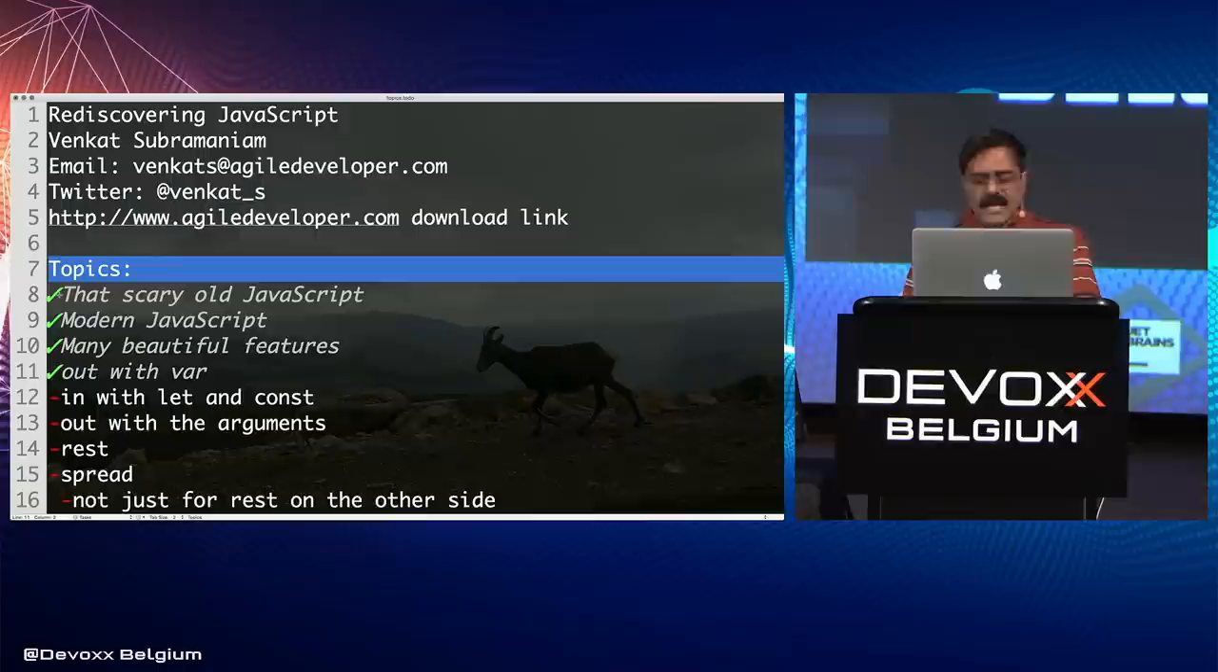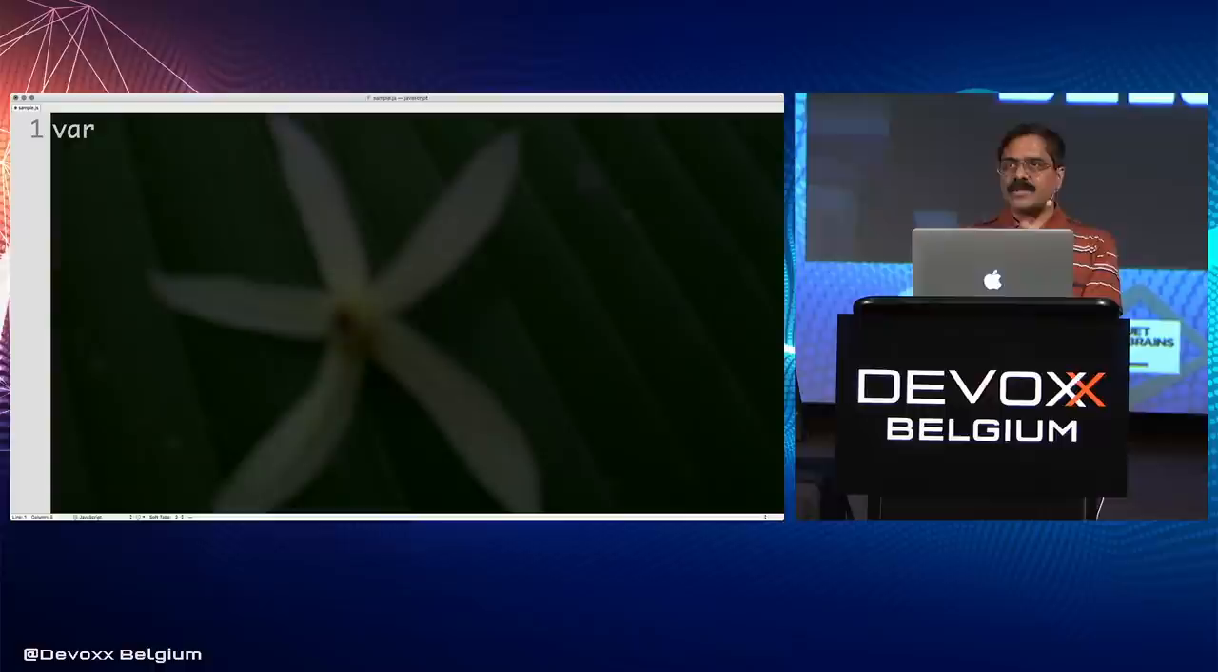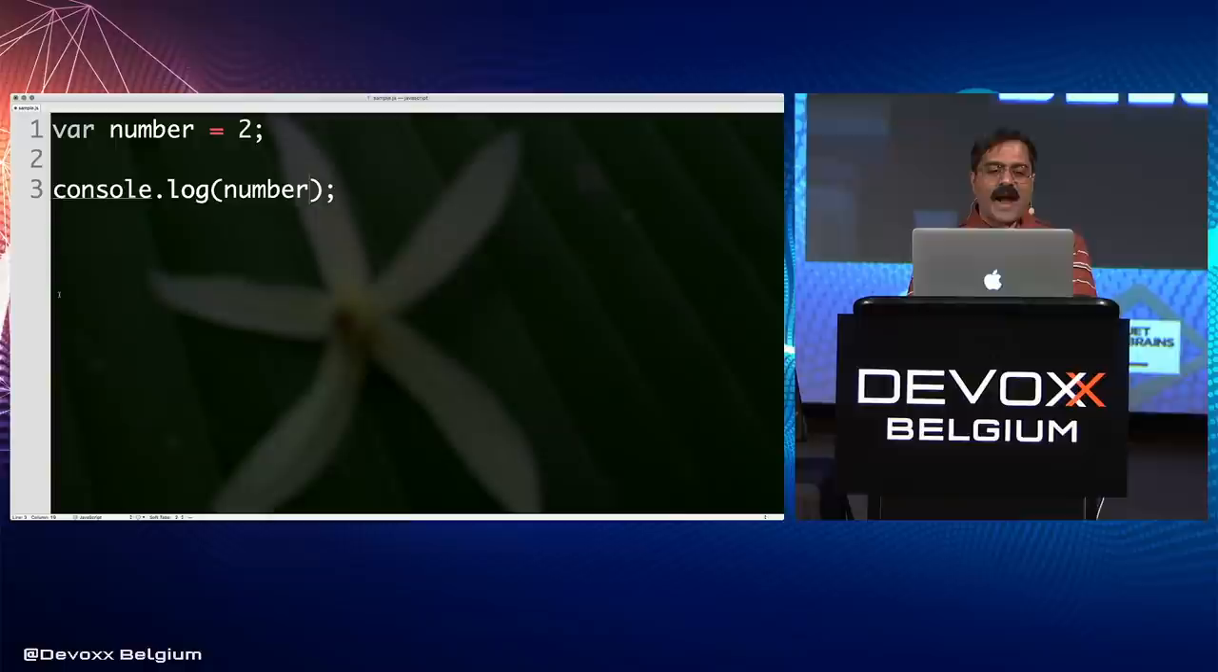We all have used JavaScript in the past, and we used var to define variables. So for example, I could say var number = 2, and then I want to display the value of the number right after that. This is a definition of a variable. You typically use a var to define variables. But unfortunately, there are some real big problems with var, and we should really not use it moving forward.